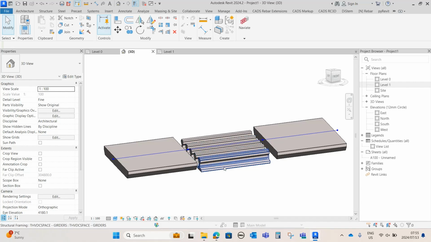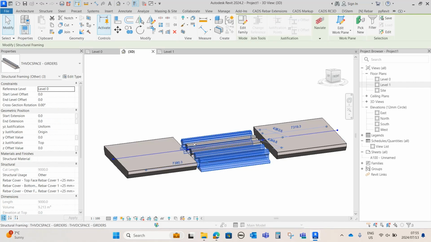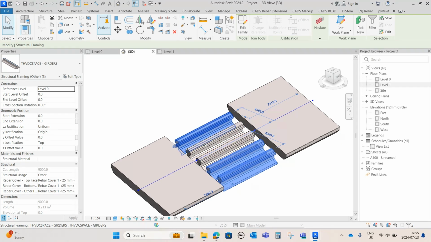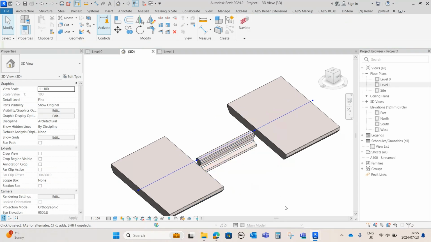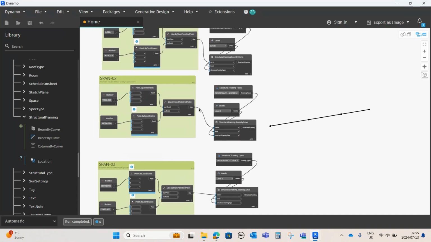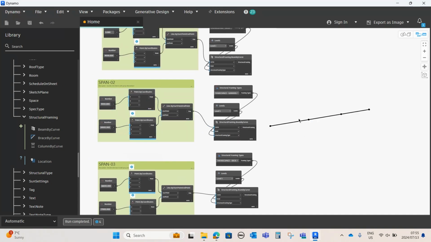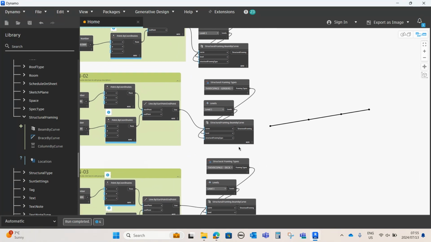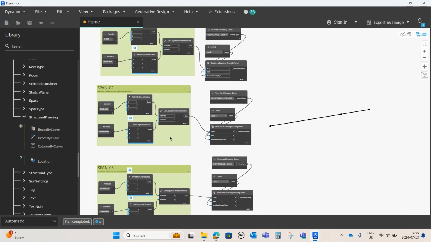Let me just say remove. So I'm going to remove this, go back to my script, and let's see how we can copy them. I actually managed to achieve this. Now my mind is a bit blocked. So let's see what we have.